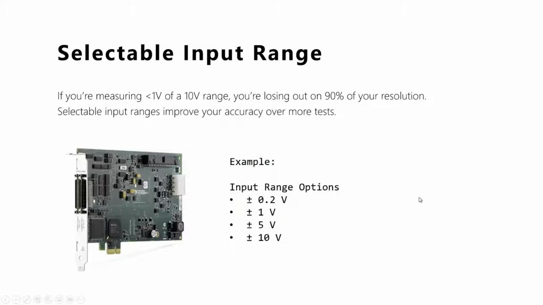Now, most DAQ devices have multiple input ranges, so you get the full power of your analog to digital converter, whether you're measuring a voltage range of plus minus 10 volts or a range of plus minus 2 volts. Always, if you are trying to measure a range of data, you have to select the higher one and the smaller one as well.